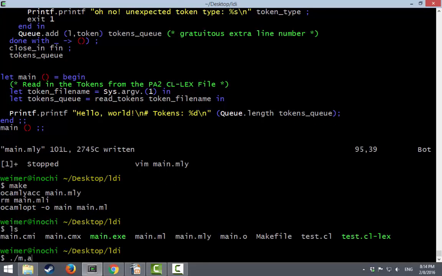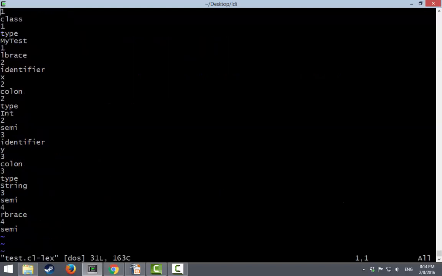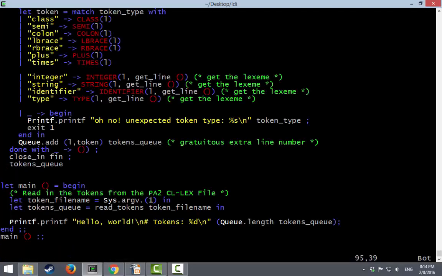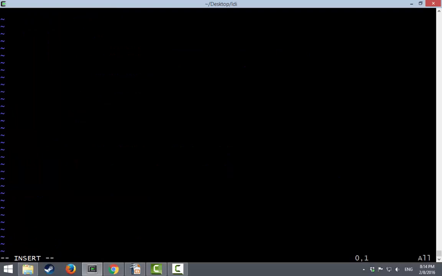All right. So let's say we run main on test clx. And it says there are 13 tokens. I mean, that's probably correct. The file is about 31 lines long, but some of them are identifiers or strings. I mean, that seems pretty good as a sanity check. We could make a better one. Here is something that should have 2 tokens.